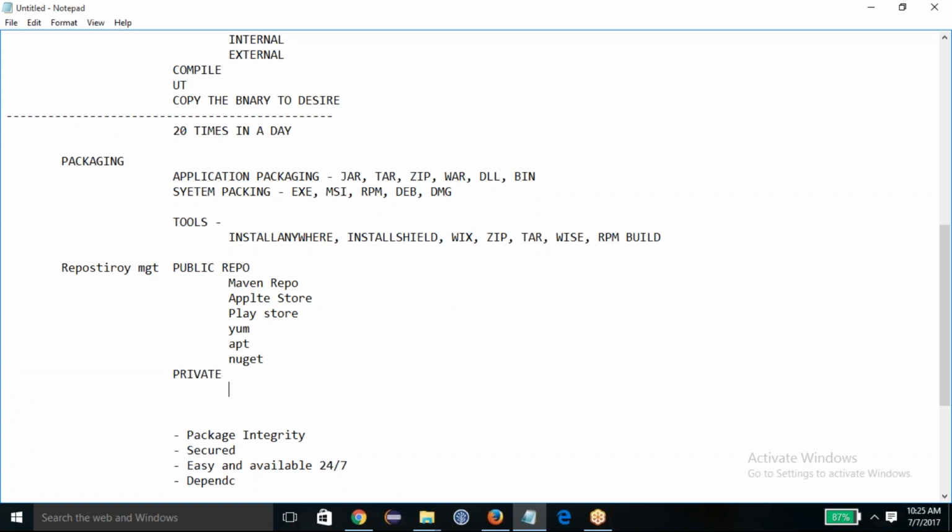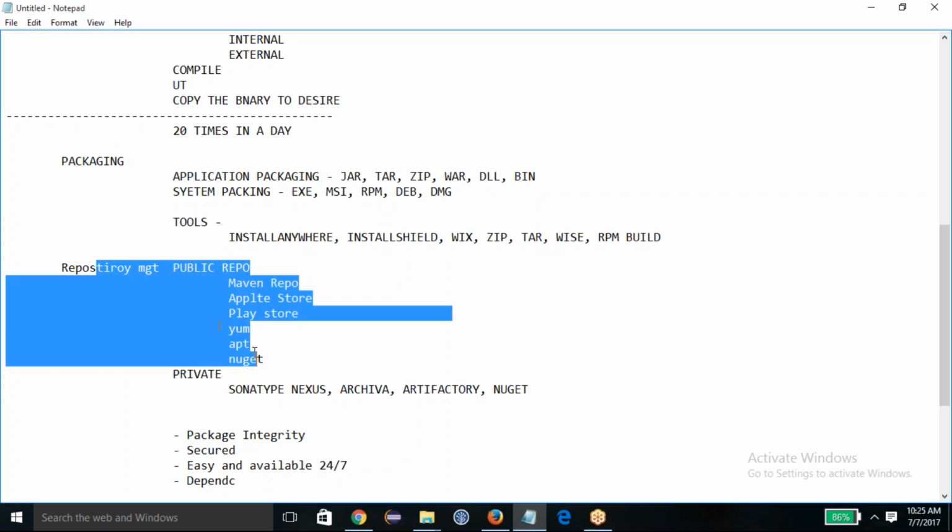So where are you going to store the private packages? We have solutions like Sonatype Nexus, Archiva, Artifactory, and NuGet Enterprise and stuff like that. These are the solutions you can use for storing the packages.